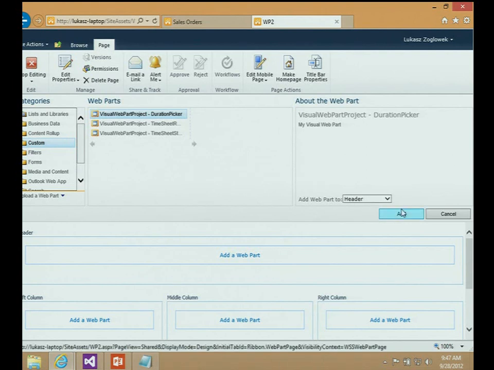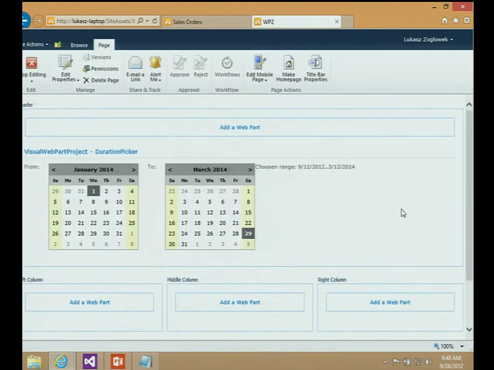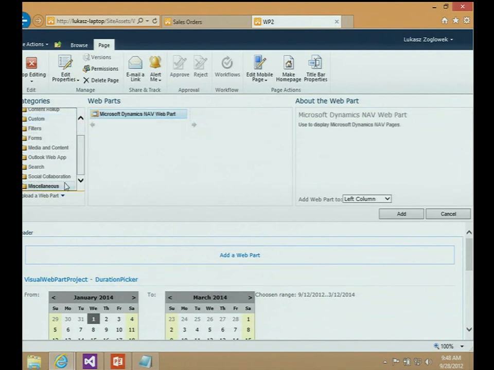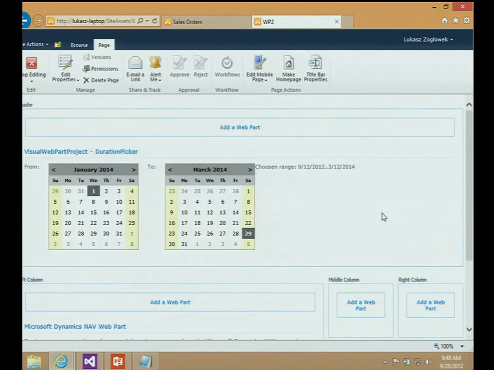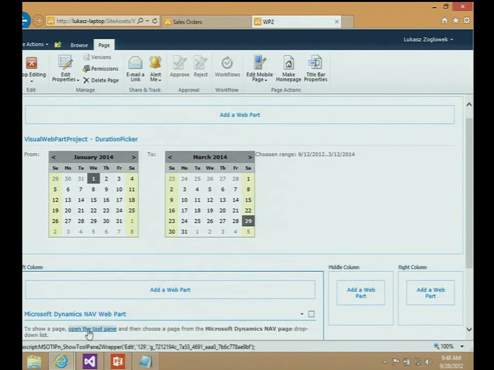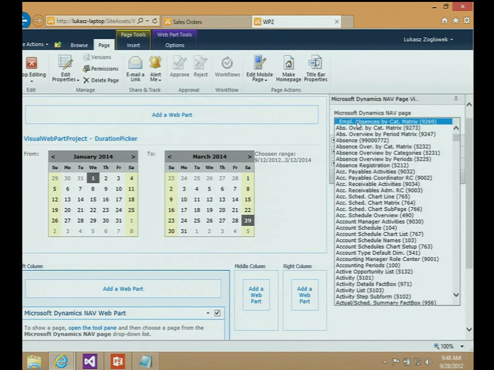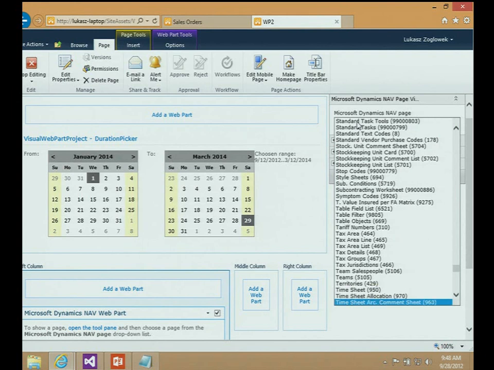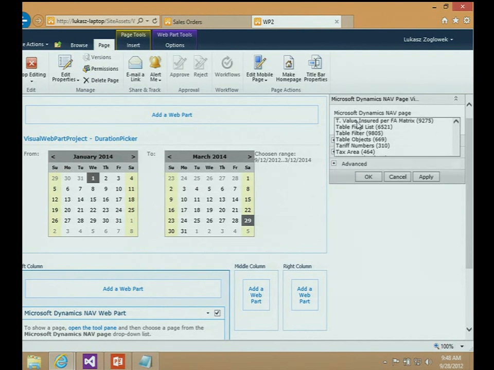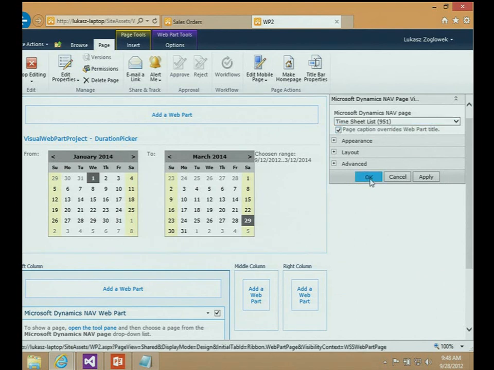It is an extremely simple web part. What it does is actually you can choose a duration. So it consists of 2 calendars where you choose a date from and the date to. So currently I'm choosing a range from 1st of January till 29th March. Okay, I will add the NAV web part right now. And just because we are in the timesheet topic, I will use the timesheet list again. And that's here. Let me use the caption from the web part.